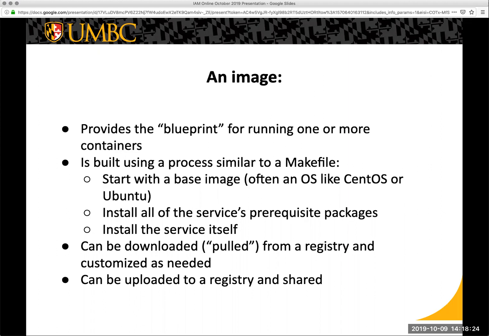So anyway, to run a container, you have to have an image, which is sort of the blueprint for running the containers. And this is where the DevOps philosophy comes into the mix, where your system administration becomes sort of akin to software development.